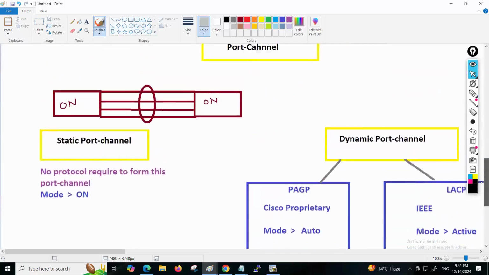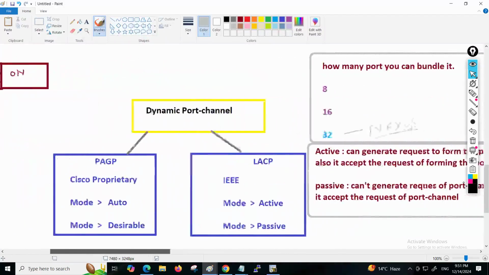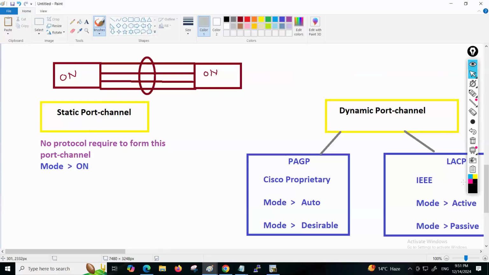Can you repeat your question again? The active passive mode, right? So you have mentioned servers are an example. I never mentioned the server in the LACP case. I mentioned the server in the case of port channel, static, on mode. Port channel only. Yeah. Okay.